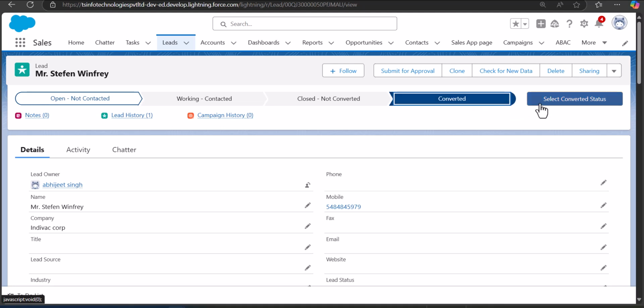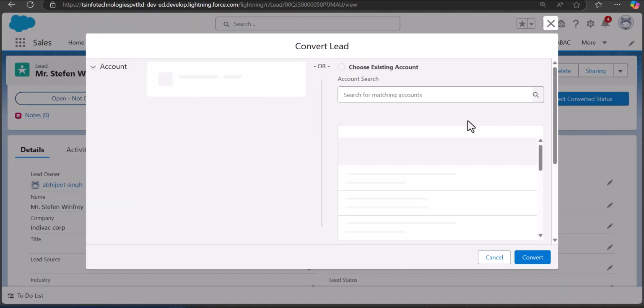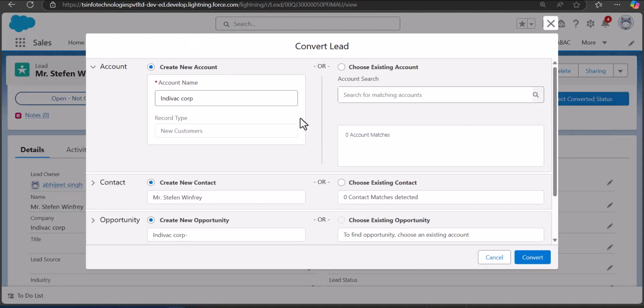And after this, you have to again click on the button select convert status. So here you will see two options, that create new account or choose an existing one. So I will create a new account. And in my case, I have also created the record types for the new leads. And for this also, I will give the video link in the description from where you can see how you can create record types in Salesforce.